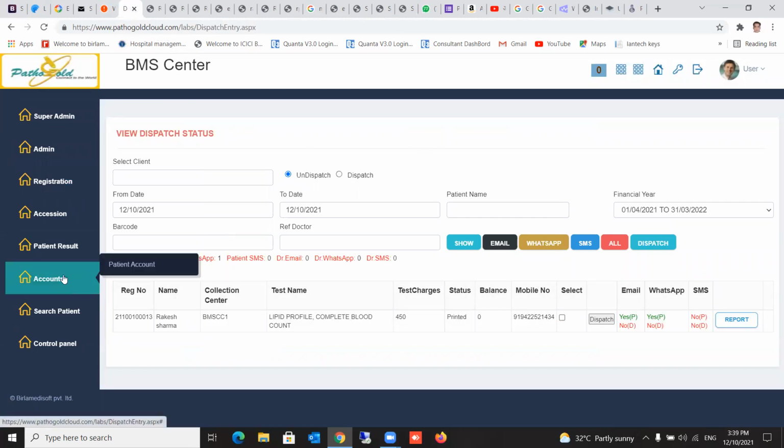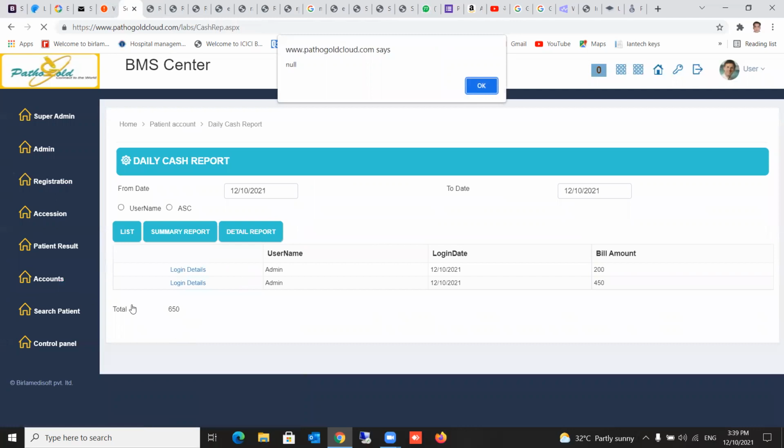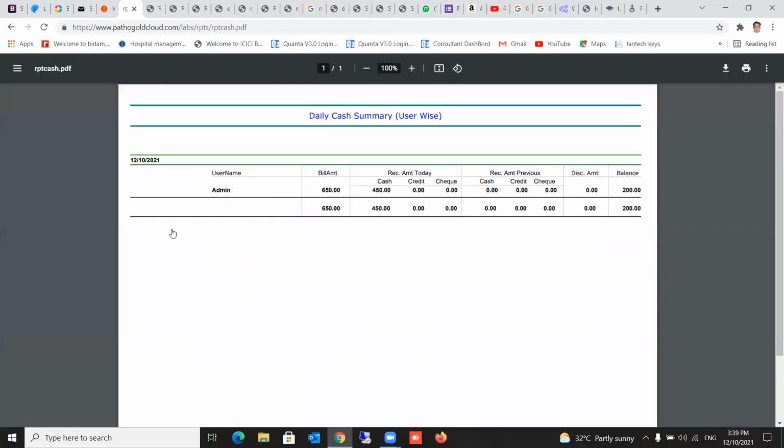Now there's an account section to learn about everything. There's a search menu. Let's say accounting. You want to see today's bill, everything, outstanding and everything. Daily cash report. Click on the daily cash report. See today's collection 650, like this. You want to see summary report, you want to see by username. All the options are there. You just press the summary report. Here is the summary report completely.